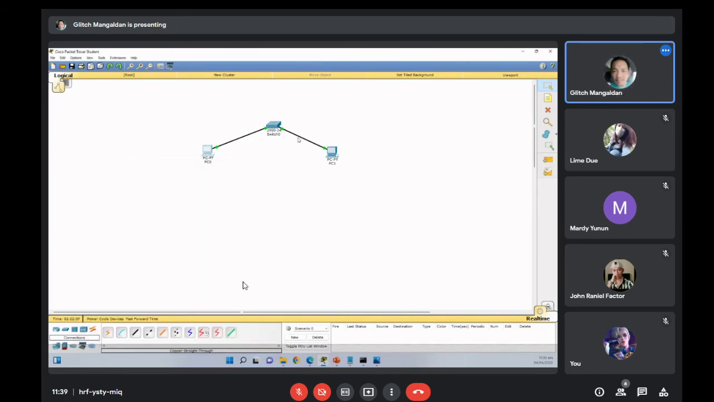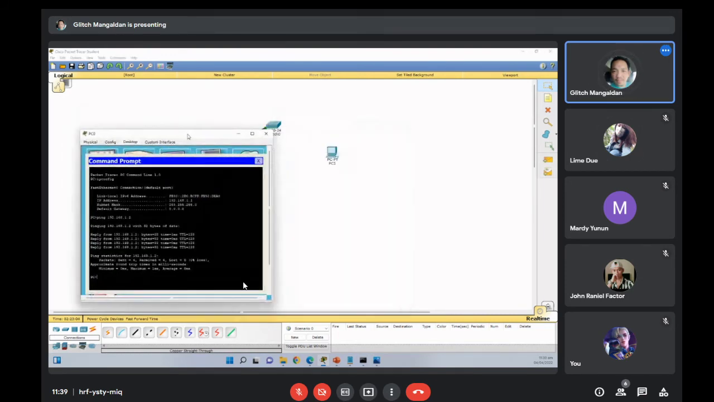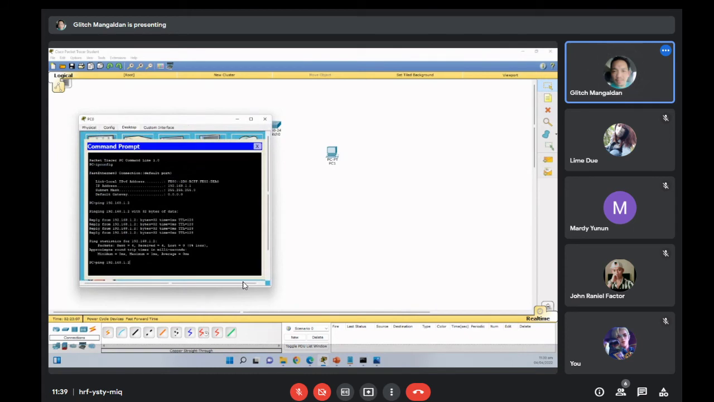Okay, now, what if tanggalin ko to, yung connection na to. So, if you want to erase this connection, you just click the delete button. Okay, click nyo lang yung delete and then tapat nyo lang yung X dito kay yung connection nyo dito. So, I click this. So, meaning, okay, wala nang connection si PC1 sa network kasi wala na siyang cable. Okay, now, I am going to ping again. Okay, piping ko ulit yung same address. Ping 192.168.1.2.